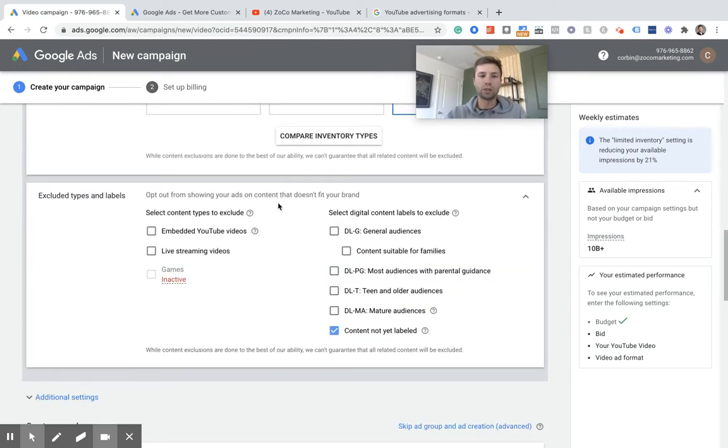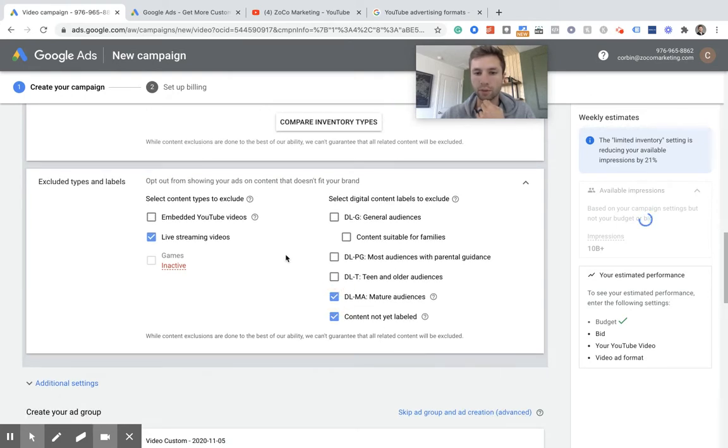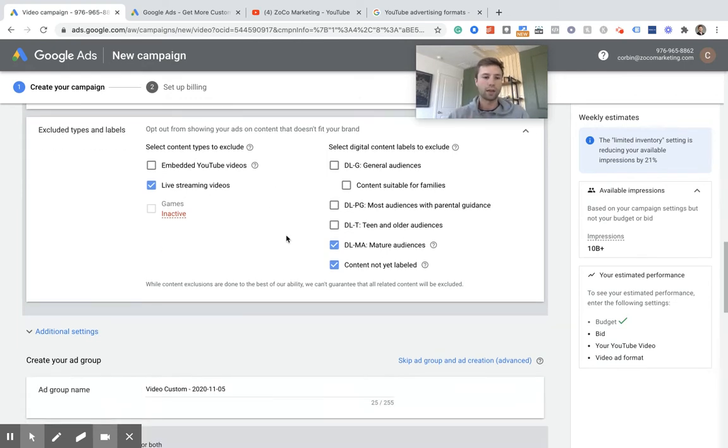And then in this exclusion types and labels, you can exclude even a little bit more. I typically like to stay away from live streams just because you don't know what can show up on those sometimes. And then I stay away from mature audiences. Depending on what the product is, if you have a very family-friendly video or family-friendly product, then you probably don't want to be associating with those kinds of things. If you have more of an 18+ kind of product, then you might want to leave this unchecked. But I'm just showing you the options that you could do inside of here.